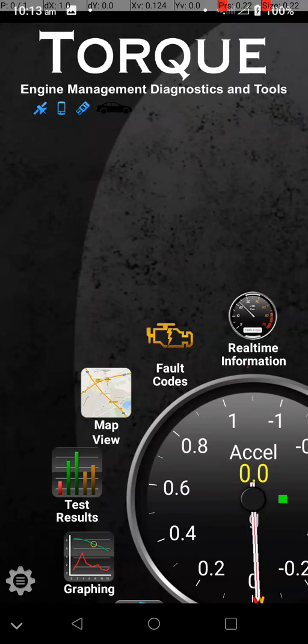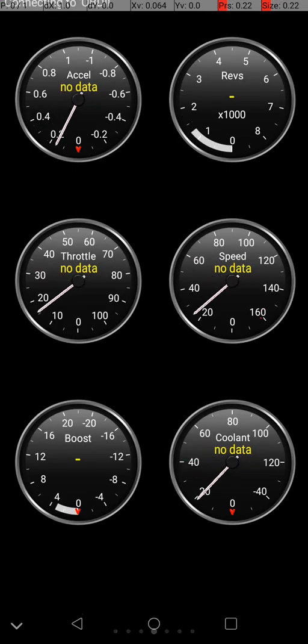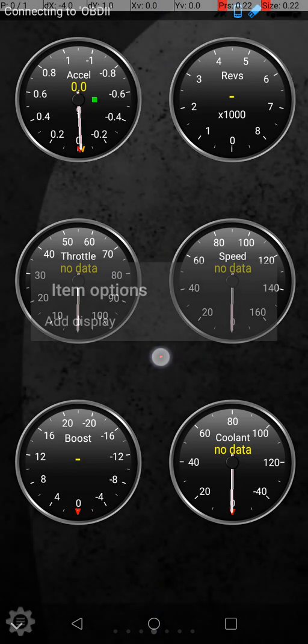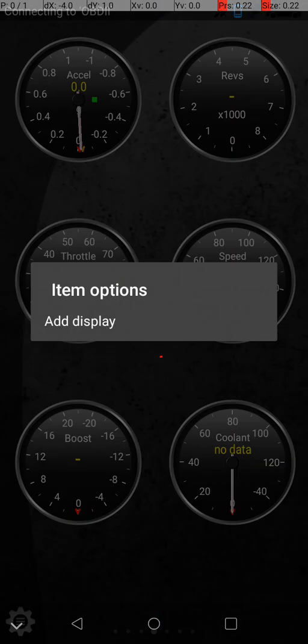I made a video some time ago about a problem I had trying to export and import information or screen layouts from Torque, and I said I couldn't find it, and until recently I still haven't been able to find it. According to what I've read on the internet, you do a long press there and it brings up an import export. Well, it doesn't, I found.